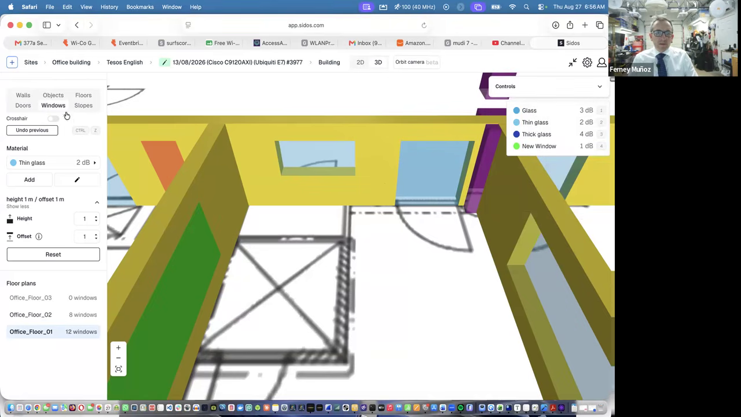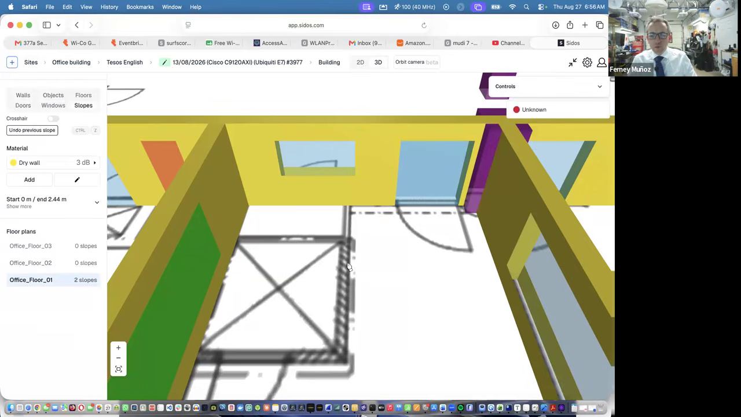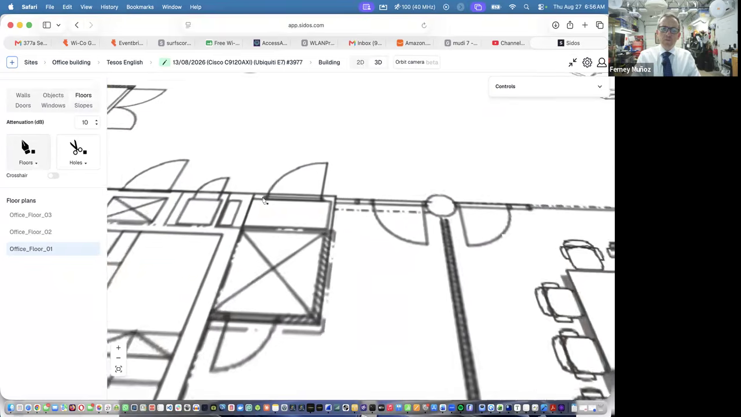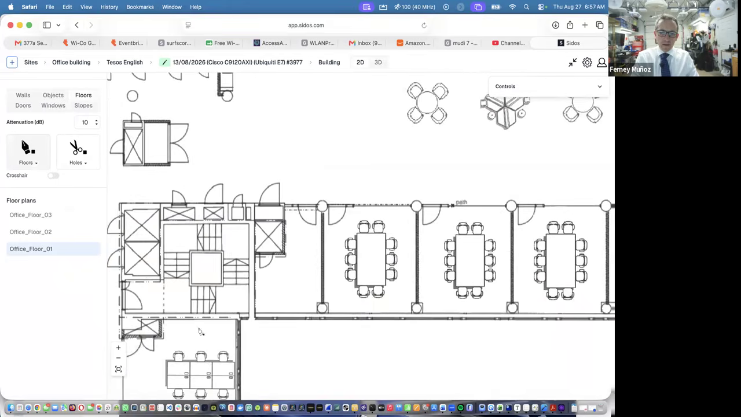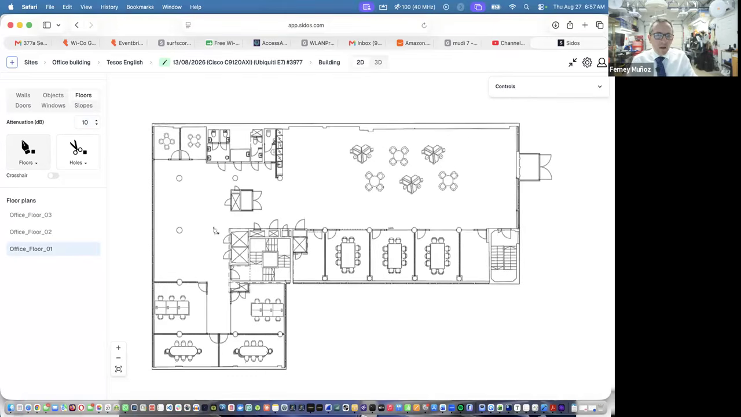Okay. We looked at walls, objects, doors, windows, and slopes. We also, if I remember right, we looked at floors. So, couple of things. Let me just go back to 2D. And let's make this thing just fill the floor plan. All right. So I'm on the first floor. I've not defined a floor in here.